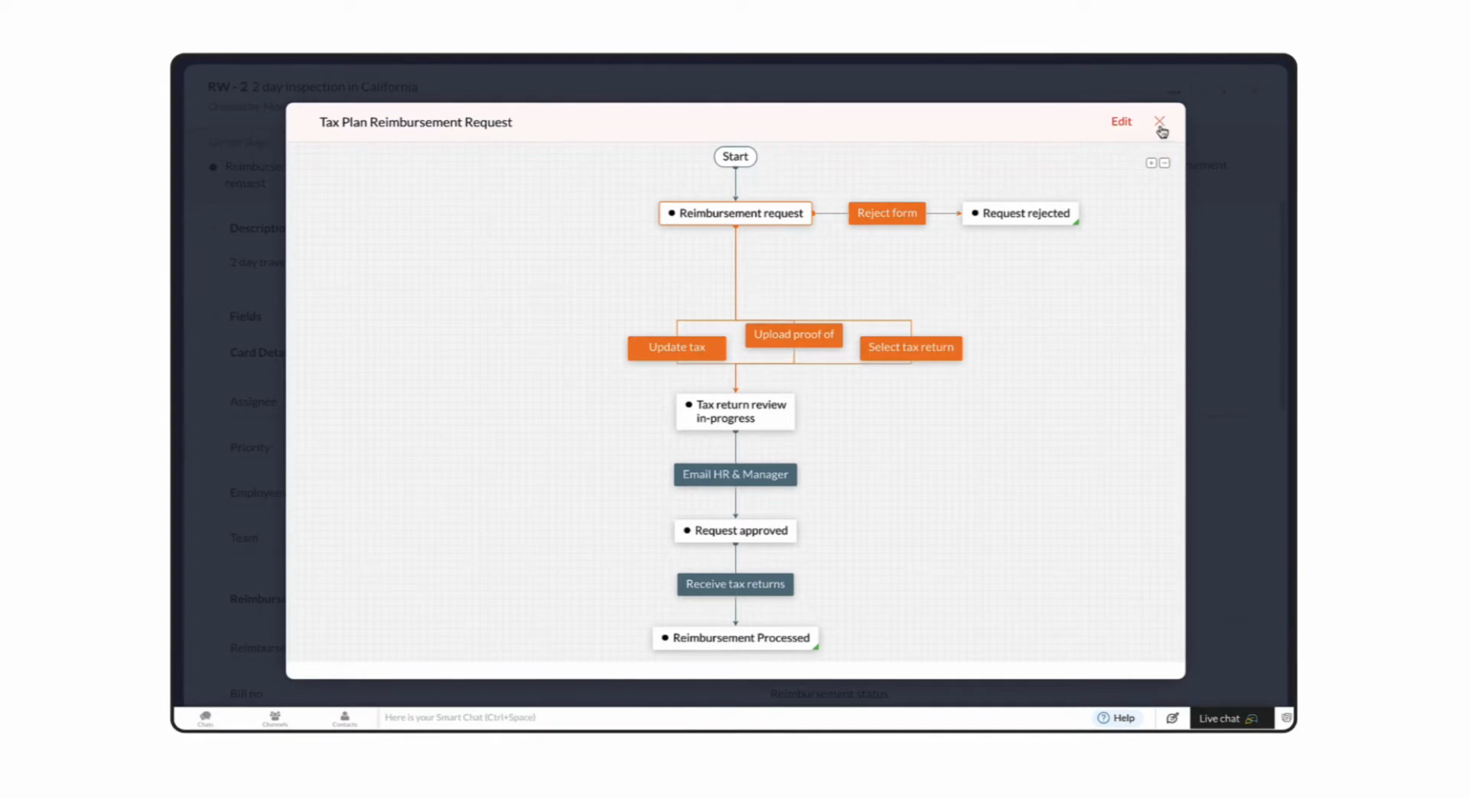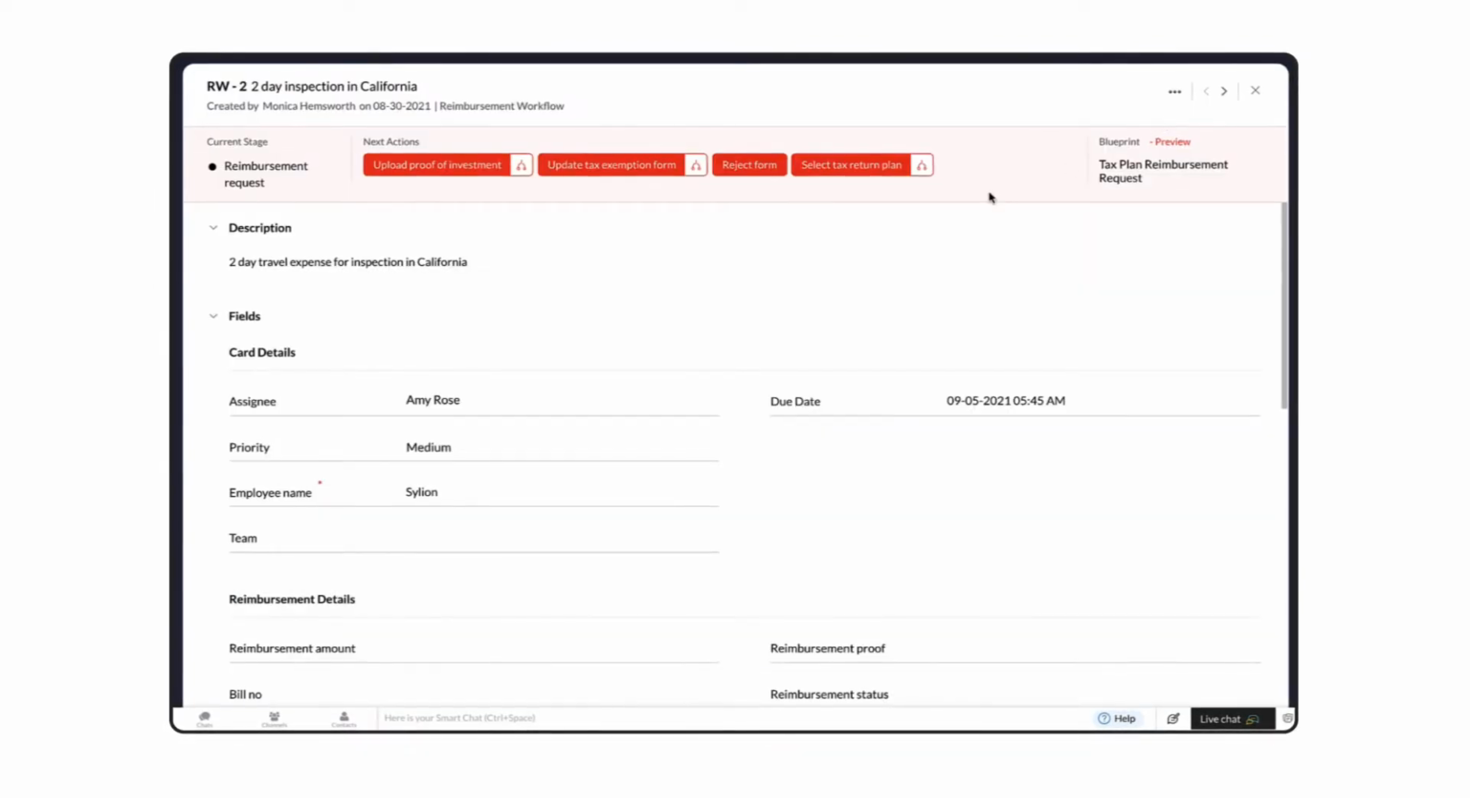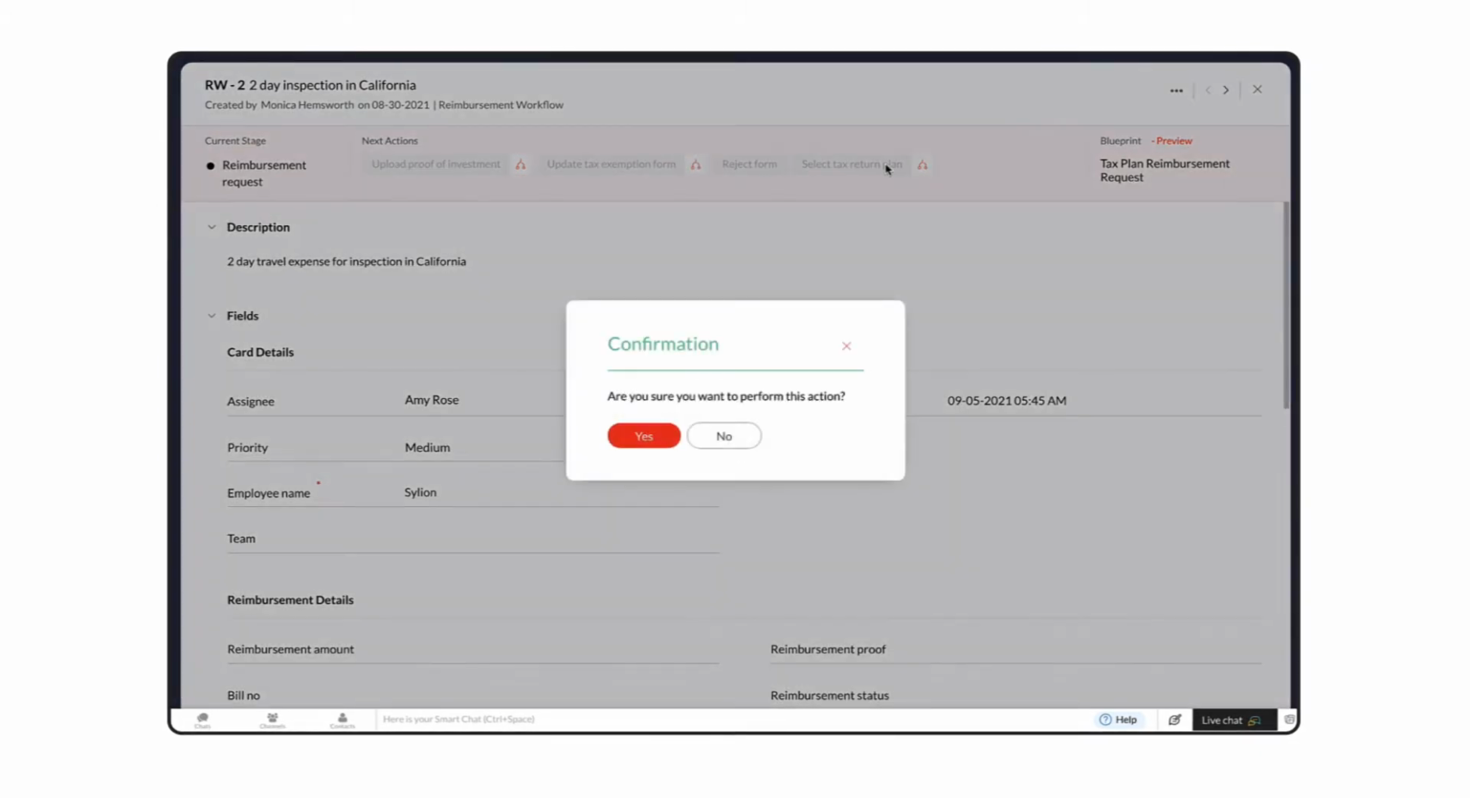Users can perform transitions in the card if they have the relevant permissions. Click on the transition name to move the card to the next stage of the blueprint.